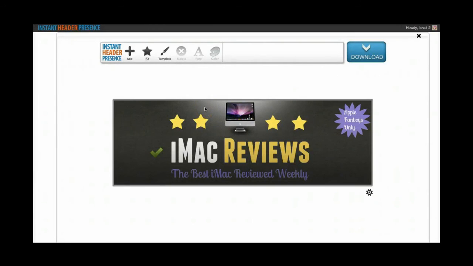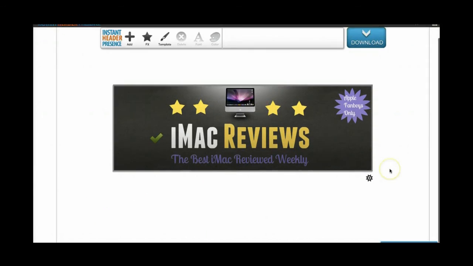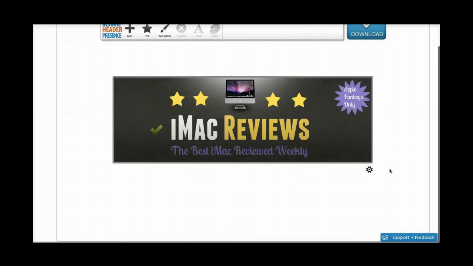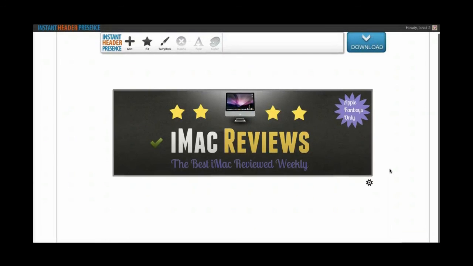So as you can see, instant header presence is very, very easy to use. It comes with full training, and if you need any help, we are always here to help you, of course. You have access to the support desk at the bottom of every screen in the bottom right hand corner, if you can see it. And within the members area, you have all the training bonuses and any recommended product that we might have for you.